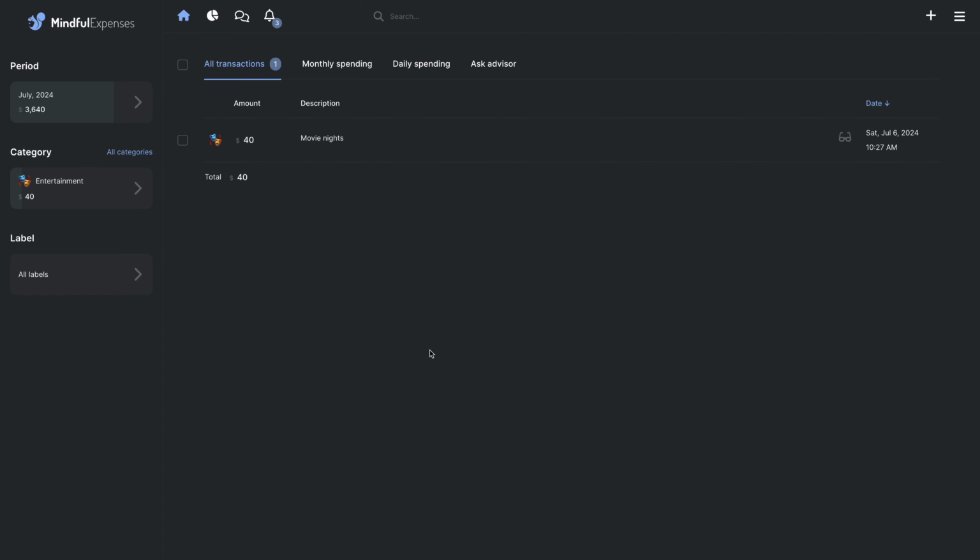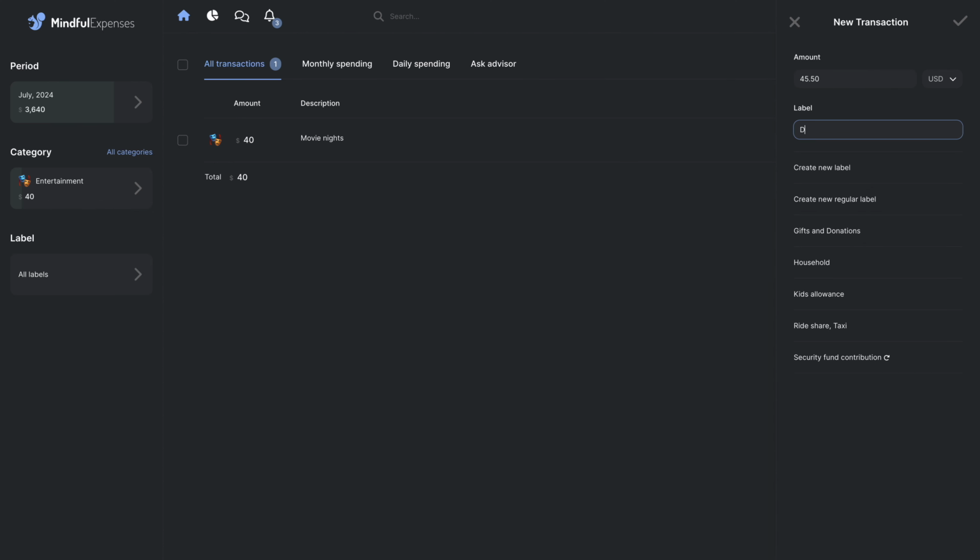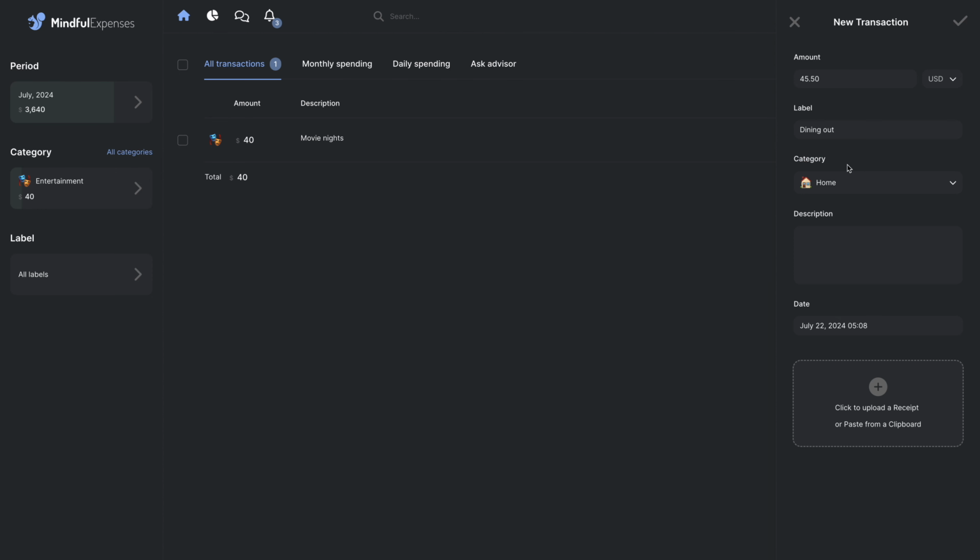Suppose you've just enjoyed a meal at McDonald's. We'll categorize this under entertainment. Watch how I add this transaction. Now, I'm creating a new label called Dining Out as I save this transaction. Labels like these help you track specific spending habits over time. Let's add some description, and we're done.